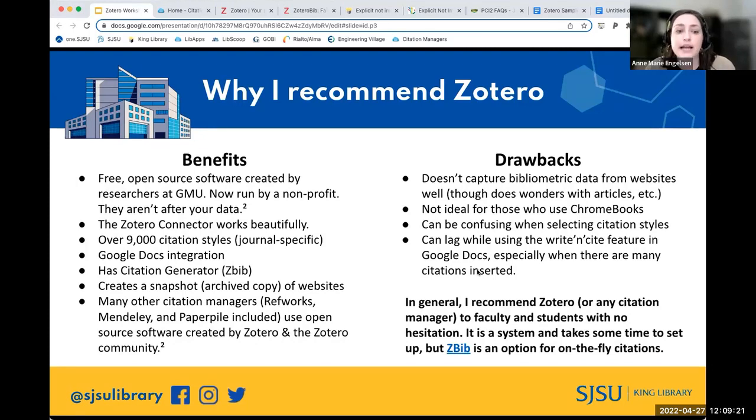The Zotero Connector works beautifully. It gathers all of the bibliographic data that it needs to make those citations, and it does a really good job. It has over 9,000 different citation styles, as I said before, and many of them are journal specific. It has Google Docs integration, which is so useful considering that we use it for everything these days. It also has a citation generator, which I will show you in just a moment.